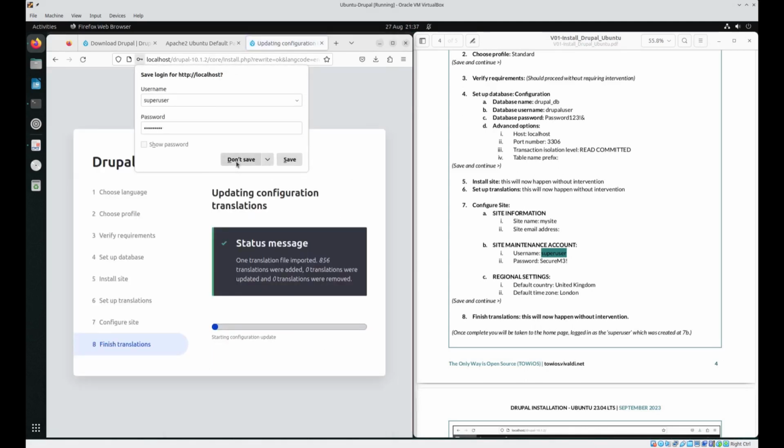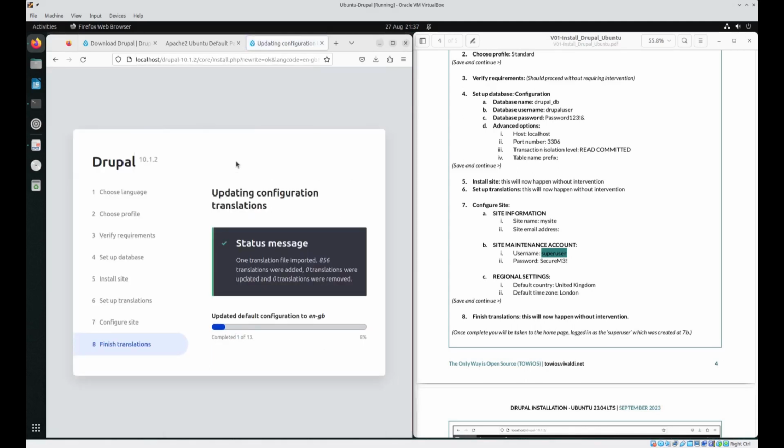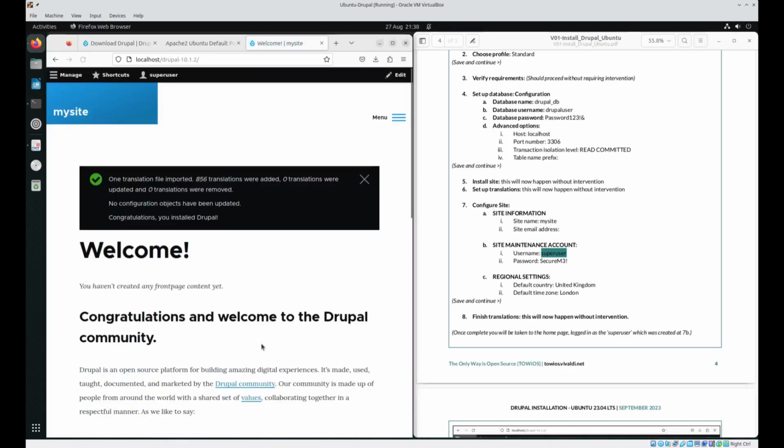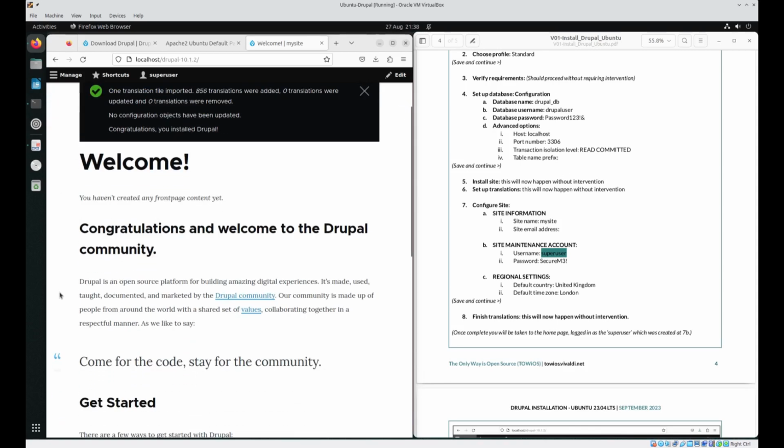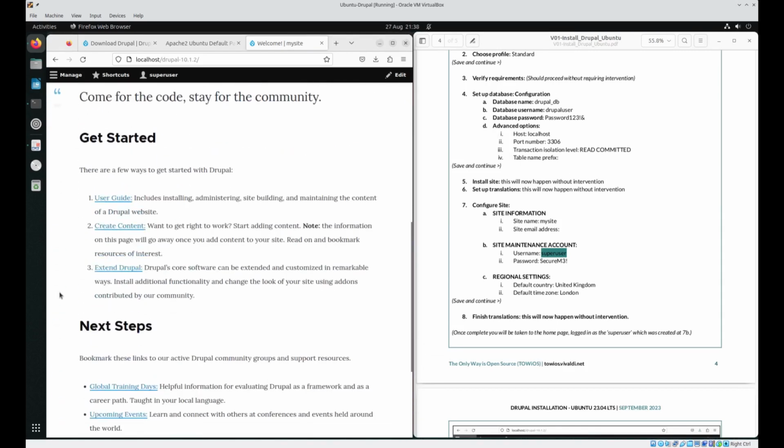Again, it's up to you if you want it to save the password. I don't. And once it's complete, it will log you in to your Drupal site using your site maintenance account, in this instance superuser. And there you have it, a Drupal website.